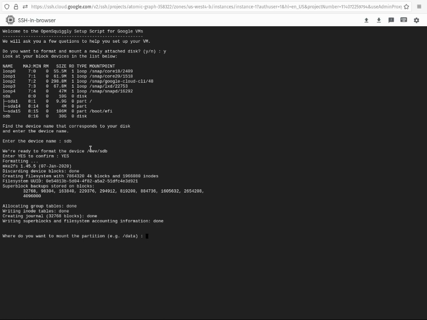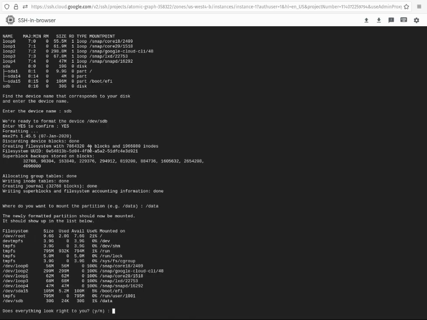Where do you want to mount the partition? I always like to put it in /data. Now this gives us one final look at this. It does a df -h and allows us to look this over, and we see that /dev/sdb is that 30 gig disk. It's 1% used so far, and it's mounted in /data. Everything looks right. Yes.